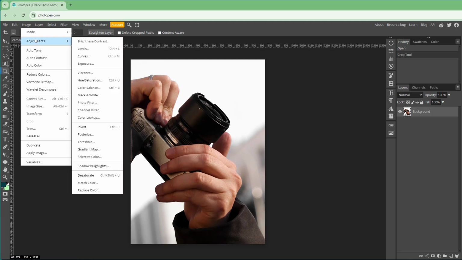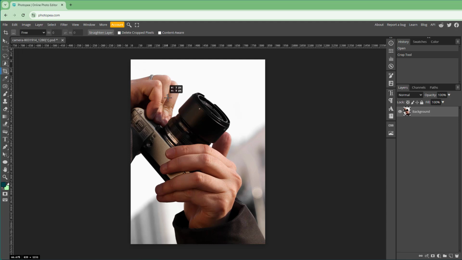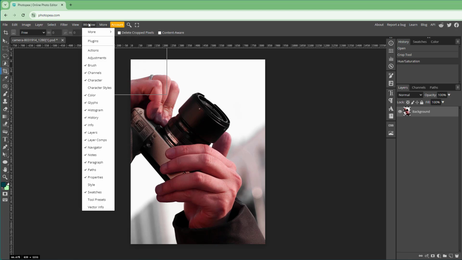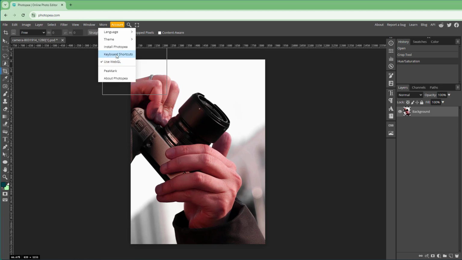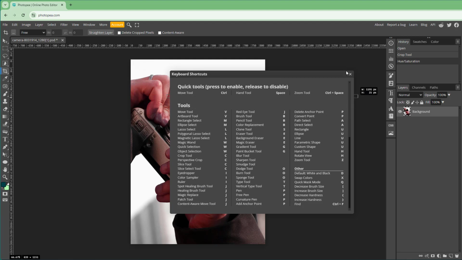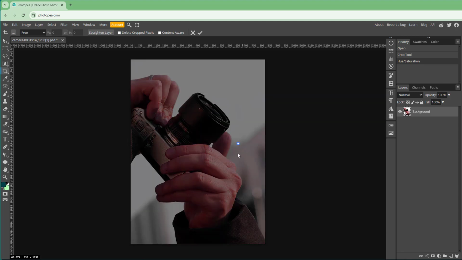Apart from that, you can also go onto the menu, and whenever there is a shortcut key, you can see it right here. Like Control plus U is hue and saturation. So press Control plus U on your keyboard right here, and you immediately have access to hue and saturation right here. And that is how you can go ahead and work with the keyboard shortcuts and learn the keyboard shortcuts to increase your workflow as you want inside Photopea.